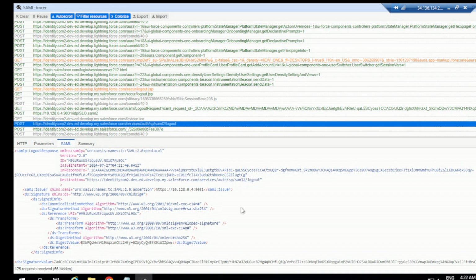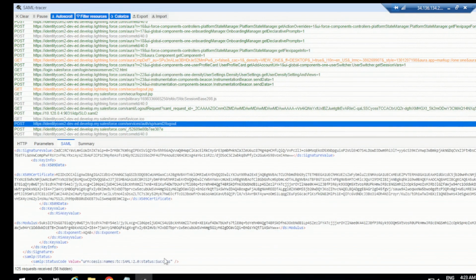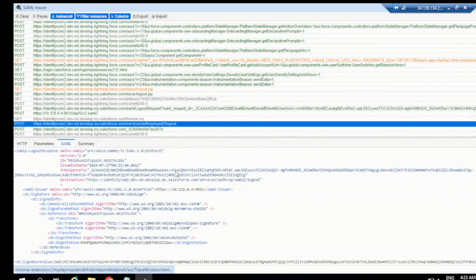So it sends a response to that address, and the status code is success. That means the logout happened successfully and the user is successfully logged out. So this is the way you can configure it. You need to configure a few things at Salesforce and at PingFed, and then your logout will work this way.